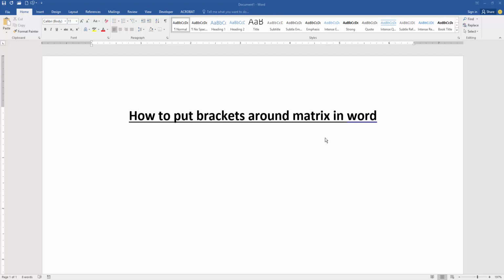In this video, I am going to show you how to put brackets around a matrix in Microsoft Word. Let's get started. Firstly, we have to open a Word document. Now we want to put brackets around a matrix in this document.